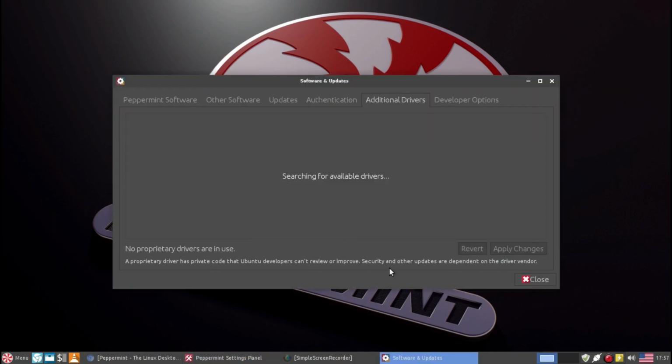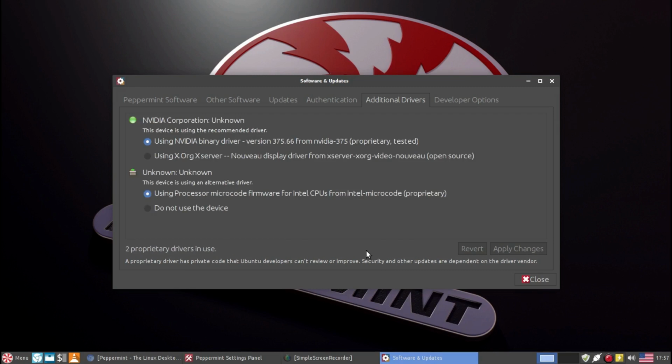It'll search to see what you're using and what's available. The same thing as you get in Ubuntu. If you've ever used Ubuntu, it's very similar. I'm using the NVIDIA driver there.